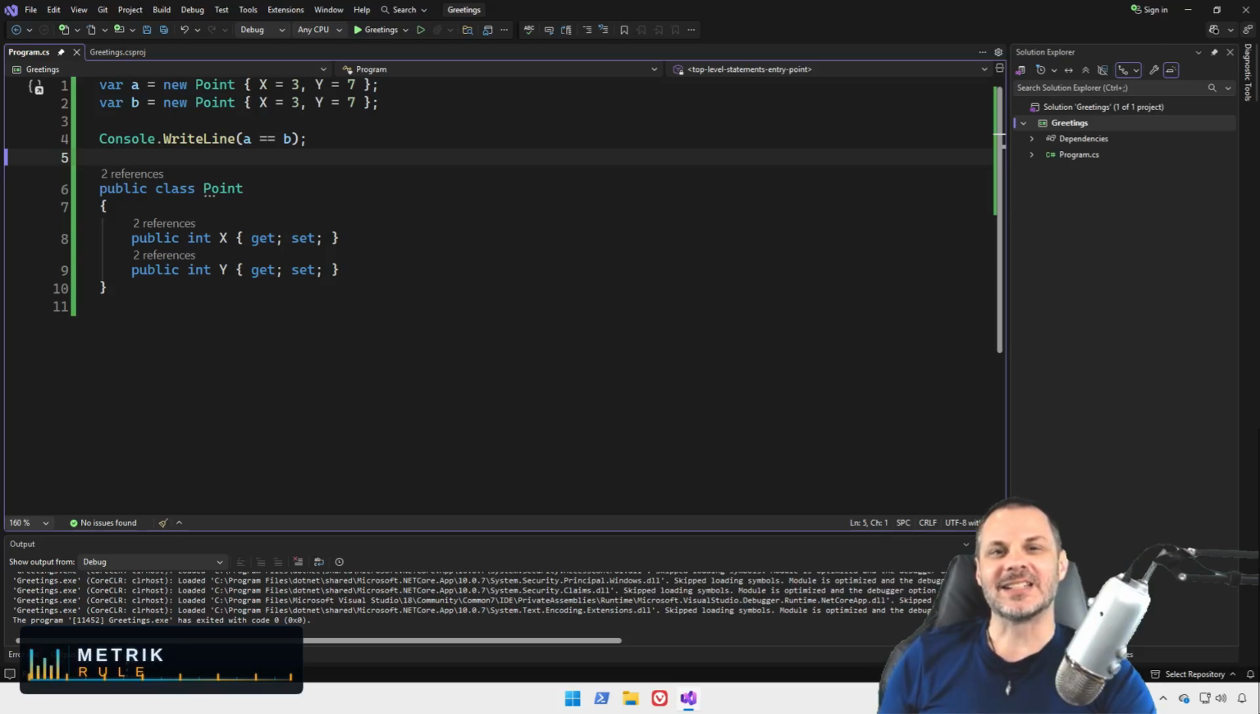A class is a reference type. When you write new point, C# allocates an object in memory and gives you a reference. Think of it like a label. A is a label pointing to one box. B is a label pointing to a completely different box. And the double equal operator on classes doesn't ask, do these boxes have the same contents? It asks, are these labels pointing to the exact same box in memory?